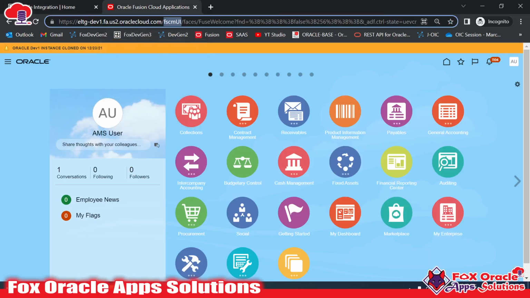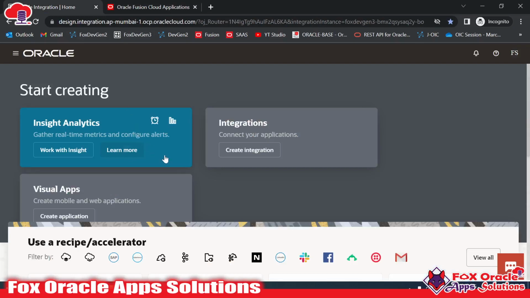So you can see this is my Fusion URL. I will make a copy of this Fusion URL. This URL will help while creating the connection. I will use it to create a REST connection here.